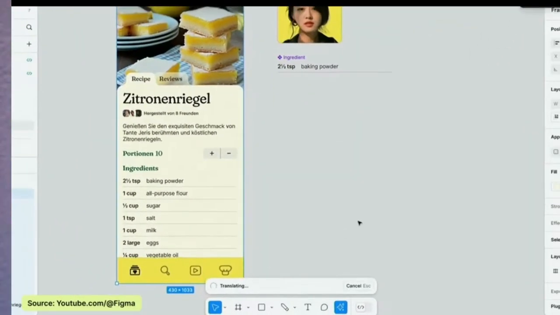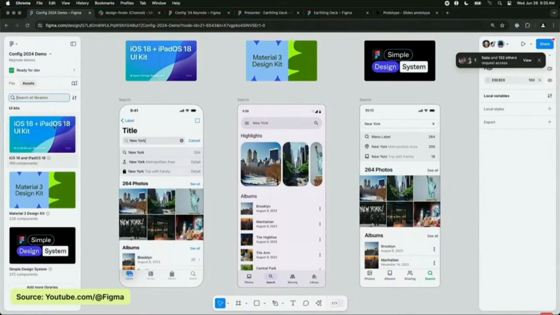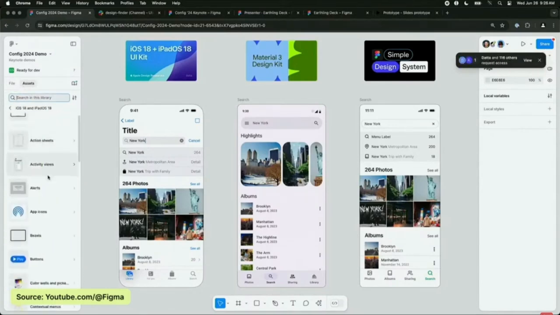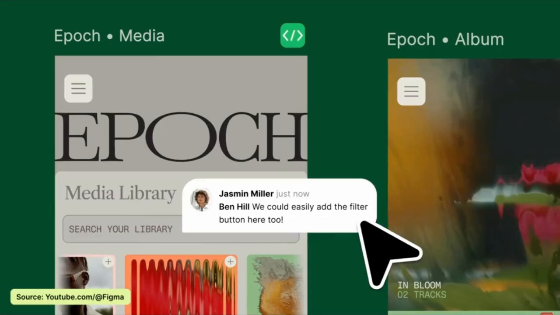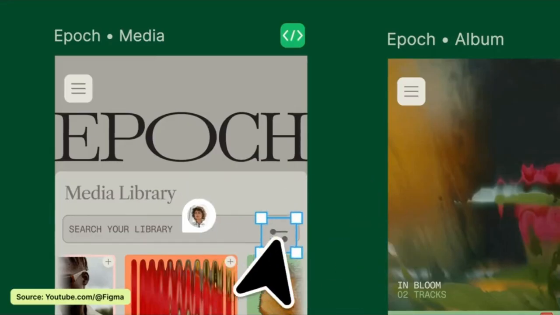Figma also collaborates with Apple and Google to bring their official UI kit, now available in the asset panel. This is a great addition for designers. I'm so excited. The next update is the dev mode.